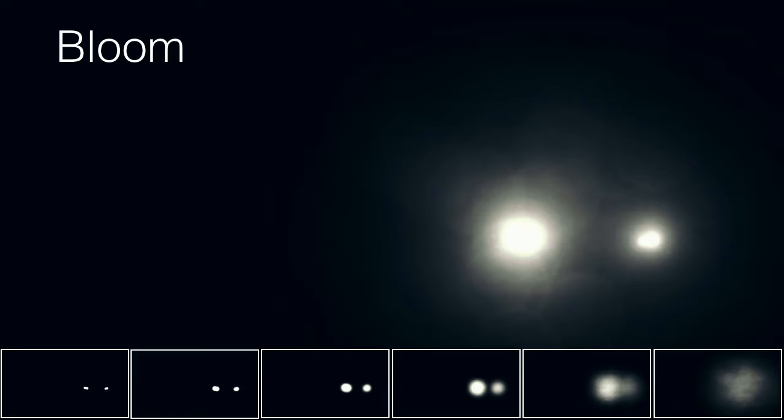Here you can see the MIP map pyramid that we use to create bloom. On the large picture, you can see MIP maps combined for the final effect with intensity tuned up. While doing the bloom, we also add lens texture and final grading using color lookup table.